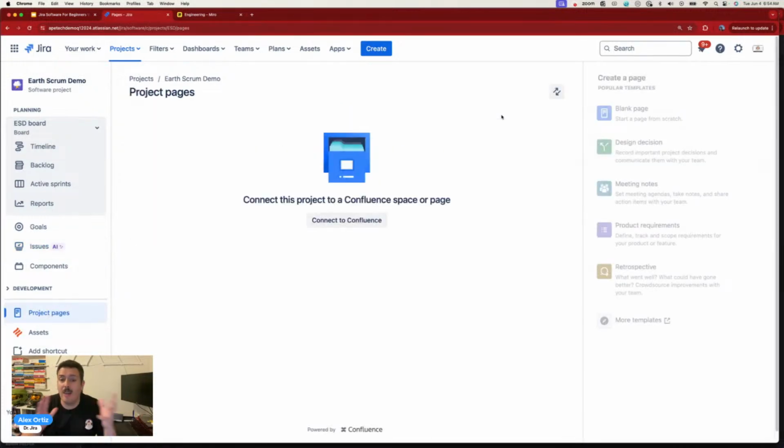And so Jira and Confluence are tied together very well. If you connect your Confluence to your Jira project, you can create Confluence pages from within Jira, and you can see Confluence pages that are already created inside of Jira. So it's a really good handshake that happens there.